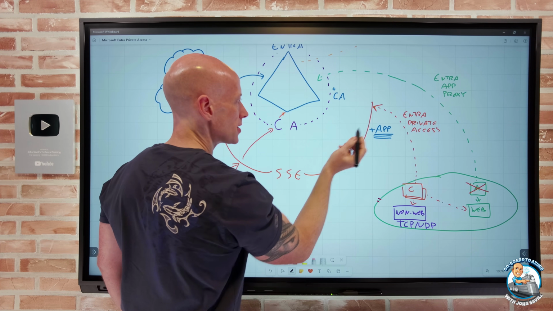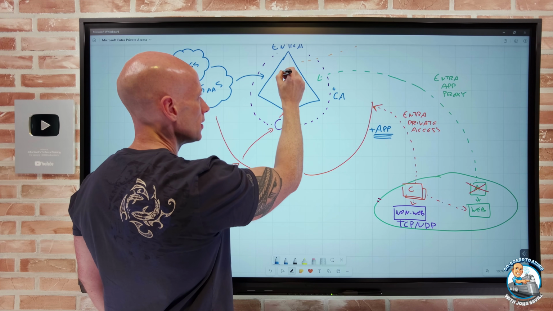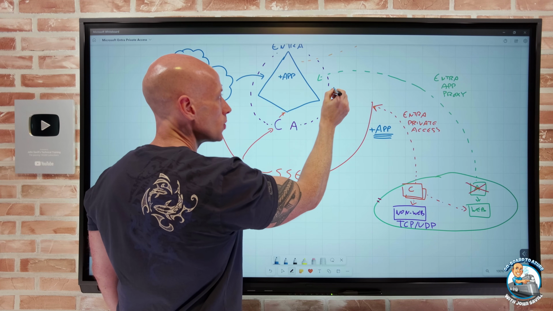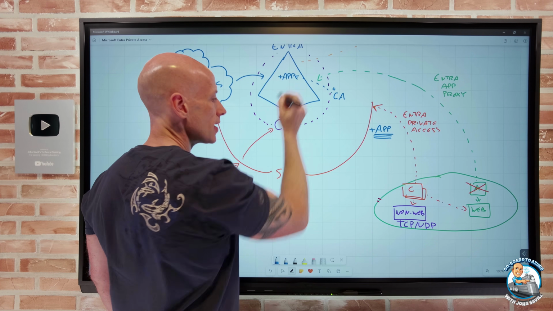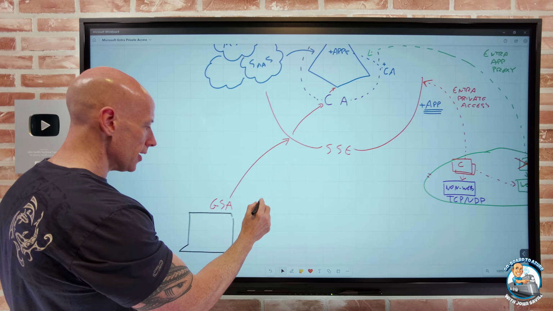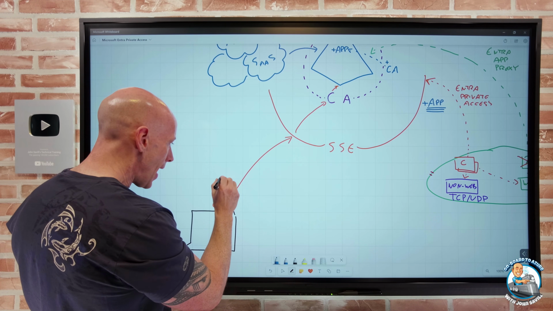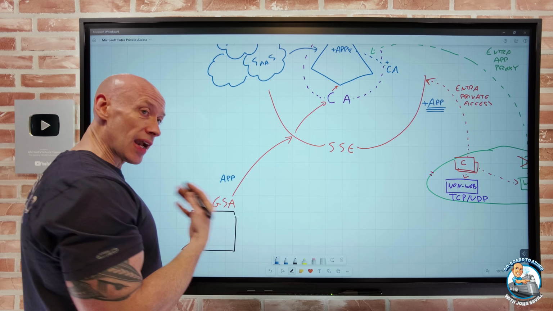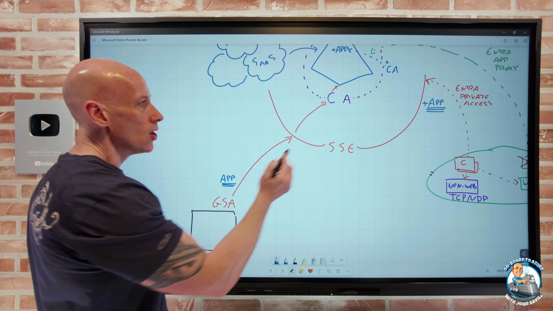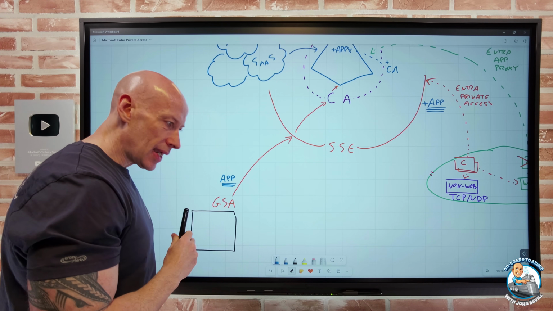So I added a conditional access policy. This app was added as an app in my Entra tenant, so my conditional access policy actually targets that particular application. And my GSA client has now been informed that, hey, this app is available to you, and it's these IP addresses, these fully qualified domain names, whatever those configurations were for that particular application.